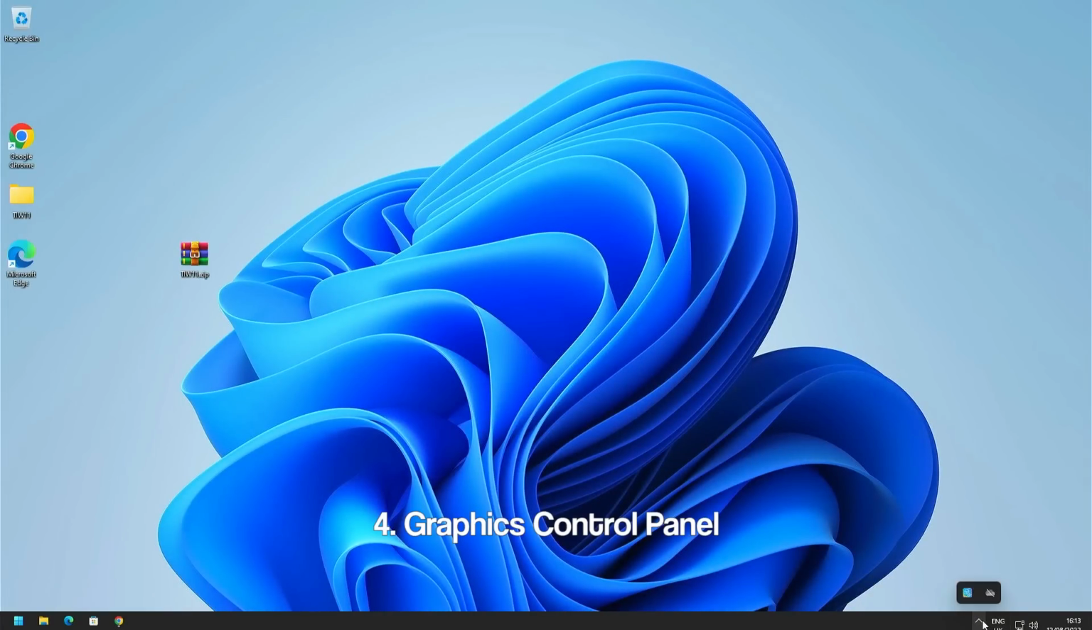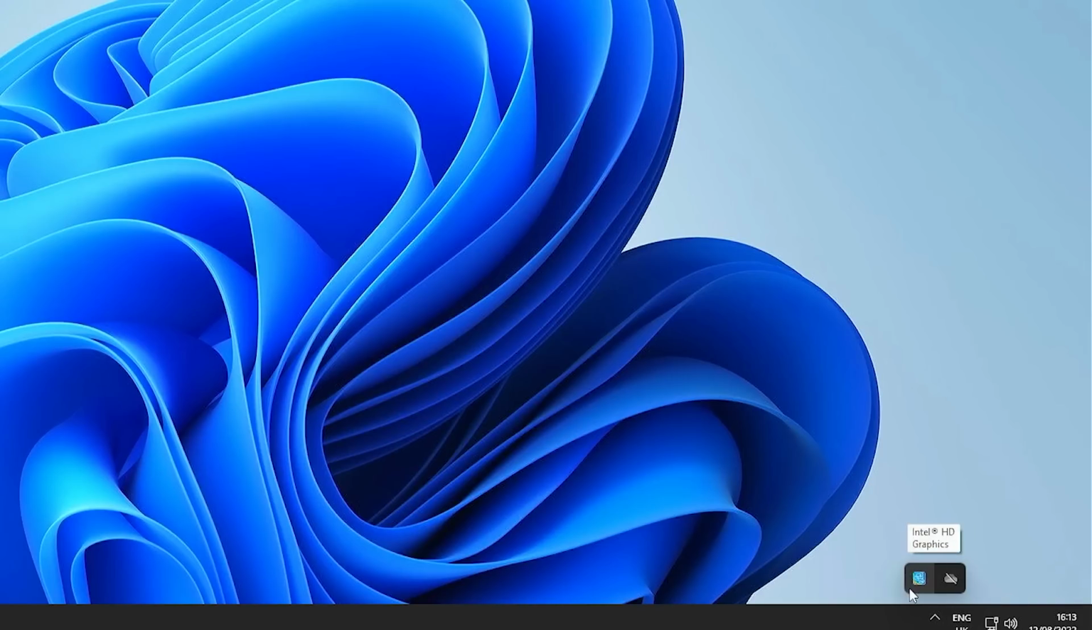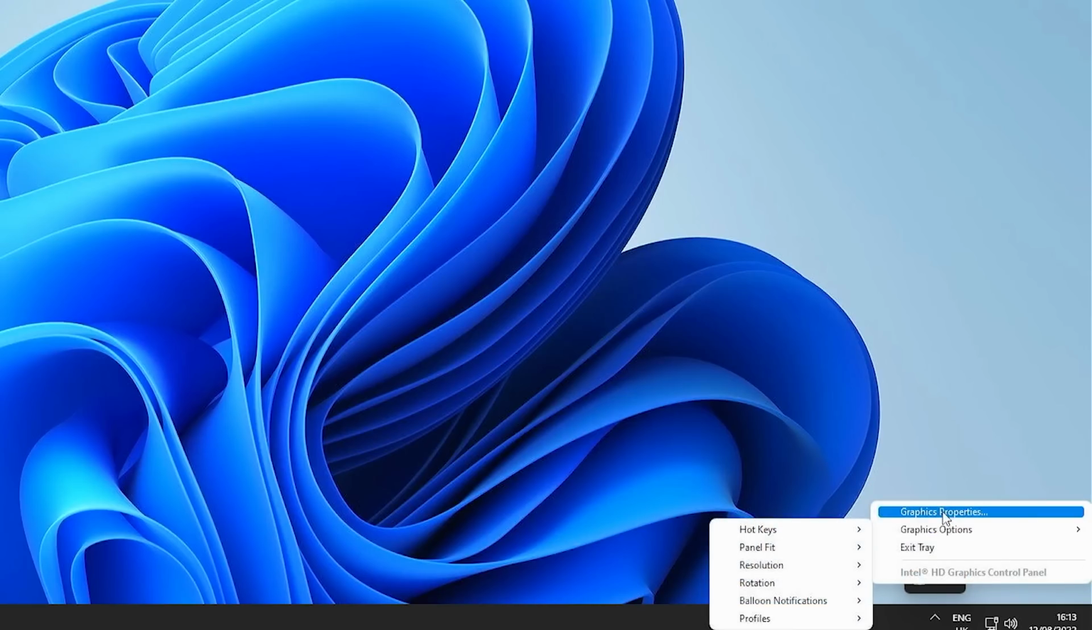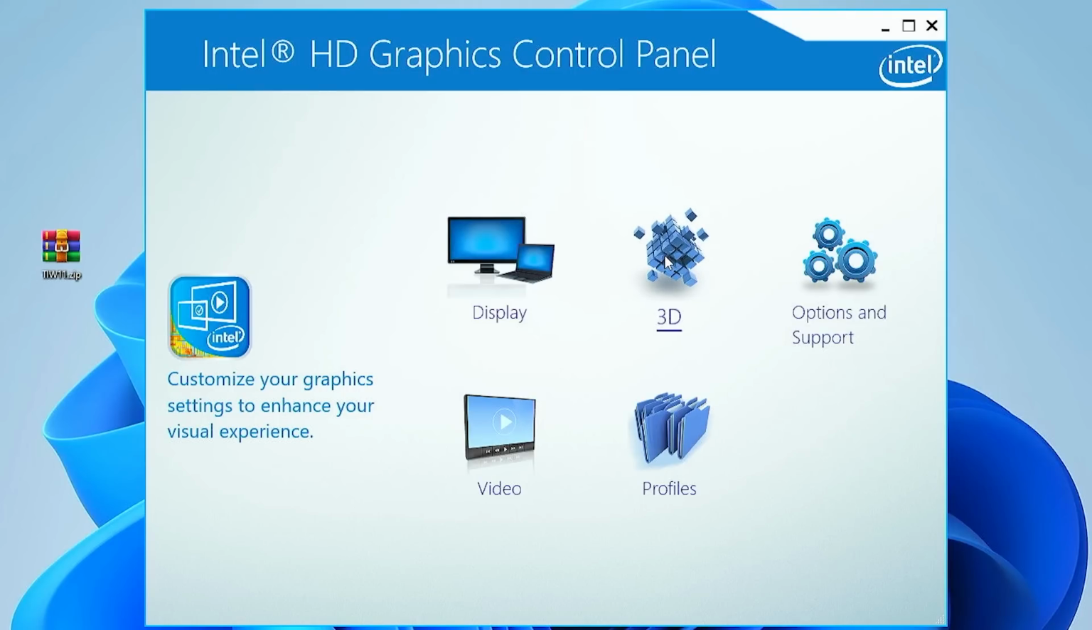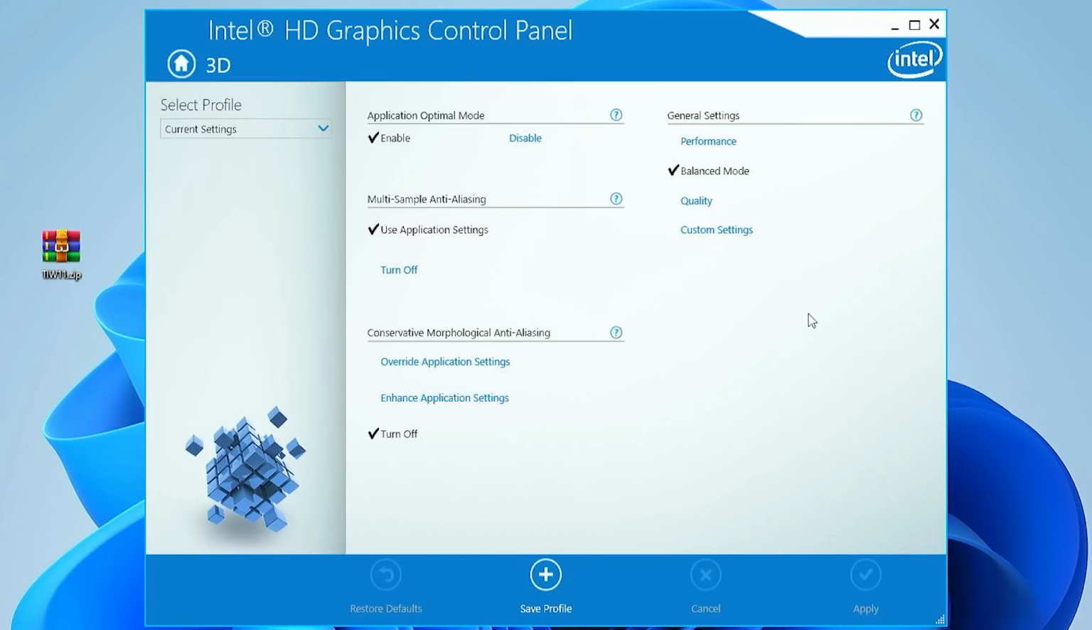Next up, you might want to go to your graphics control panel here. This is normally in the system tray down here. If you've got Nvidia or Intel or AMD, just go ahead and open it up here. Go to graphics options, go to graphics properties. So I've got Intel HD graphics in this computer. What I'm going to do is go ahead and go to the 3D section here and change the settings here to performance. By default, it's on balance, but I want the most performance out of my graphics as possible when I'm gaming. So I've put that on performance here.